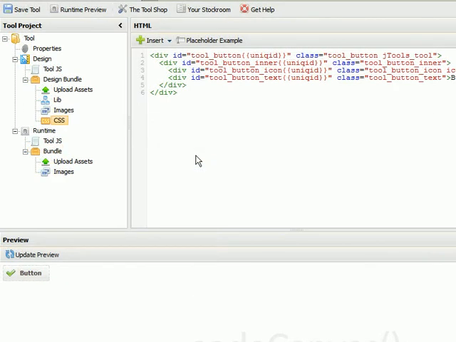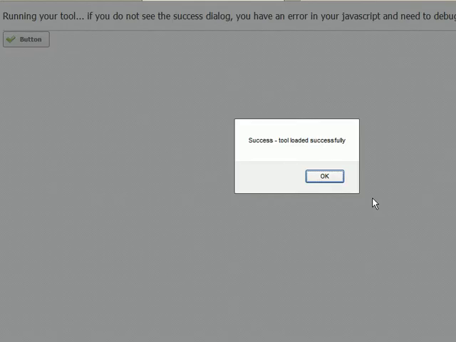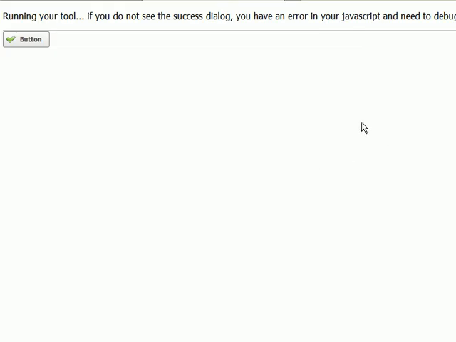Okay, so now that all of our assets are uploaded and we've got our CSS in place, we're ready to check out our runtime preview. So go ahead and click that. And if you don't have any errors in your JavaScript, you should see the success dialog. If you don't see the success dialog, then you're going to want to open up Firebug and take a look at your JavaScript. So as you can see, here's our button and everything's good.